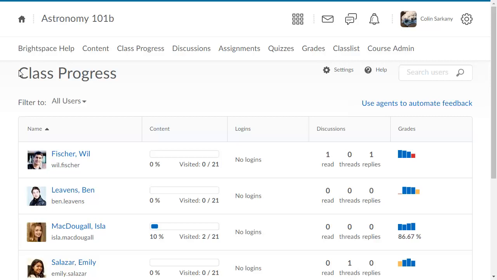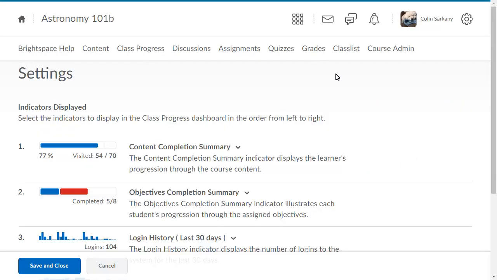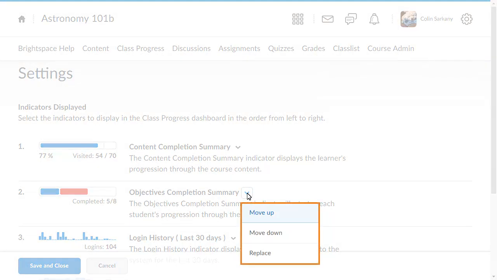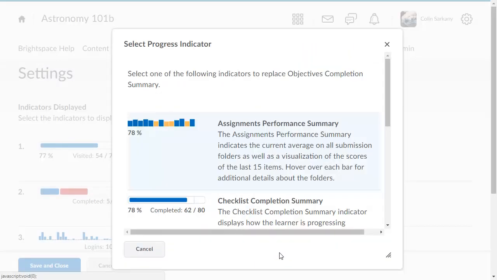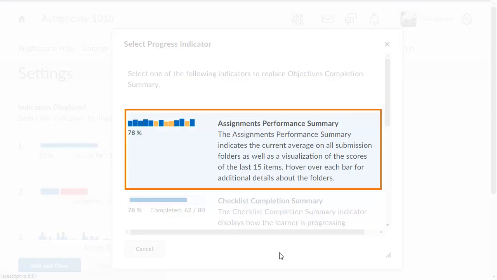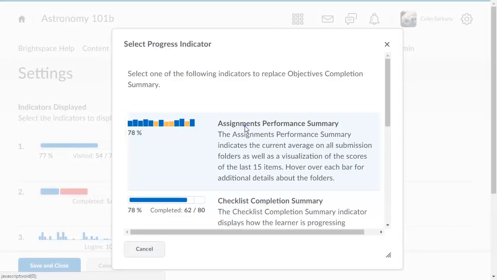To change which indicators are displayed and which order they are displayed in, click Settings. To replace an indicator, click the context menu of the indicator that you want to remove and select Replace. Now, choose the indicator that you want as the replacement. In this example, we will select the assignment's performance summary.